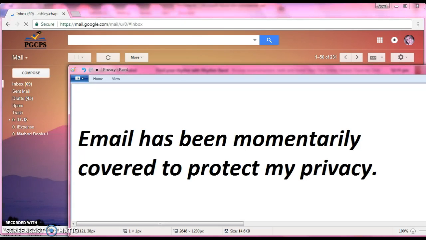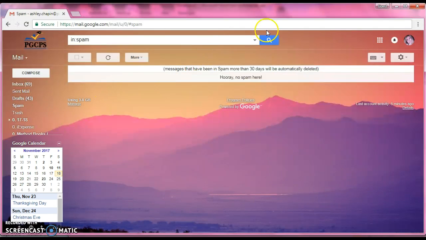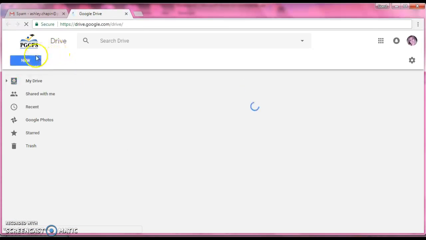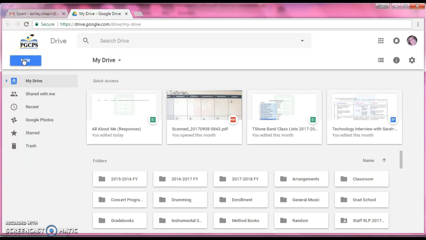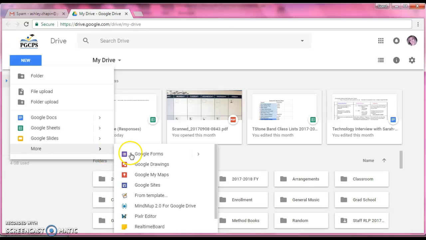To keep the information on my private account secure, I have opted to momentarily cover it. Once everything is loaded, I'm going to access my Google Apps and click on my Drive. From Drive, I can create a new type of Google Doc. For the purposes of this screencast, I'm going to make a form.